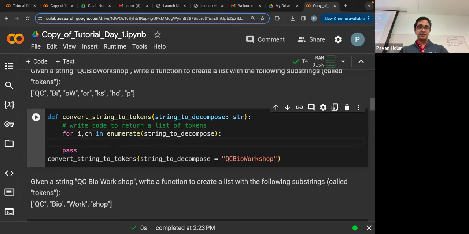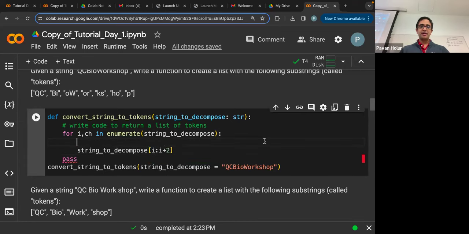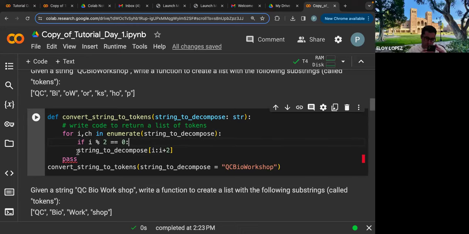What should the next line be? Anyone? So what we want is the string to decompose, and we want i colon i plus two. That's the string we want, but we only want it when i mod two is equal to zero.